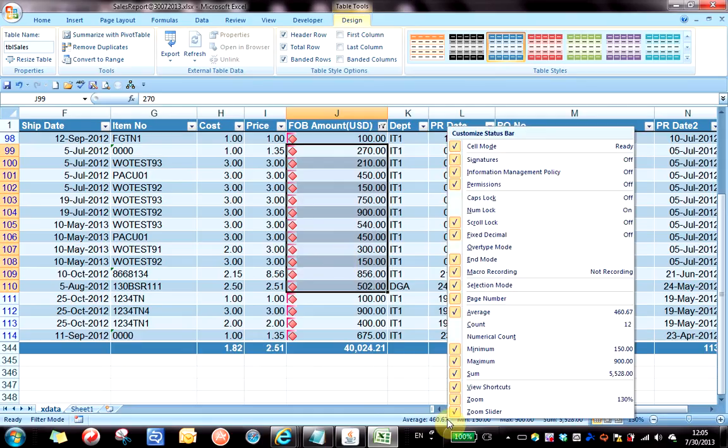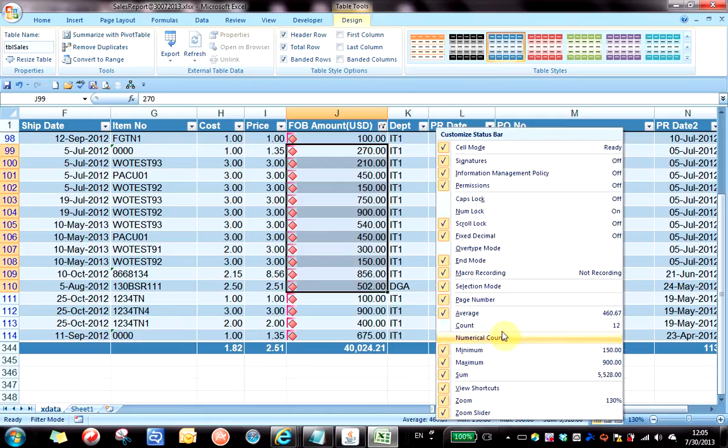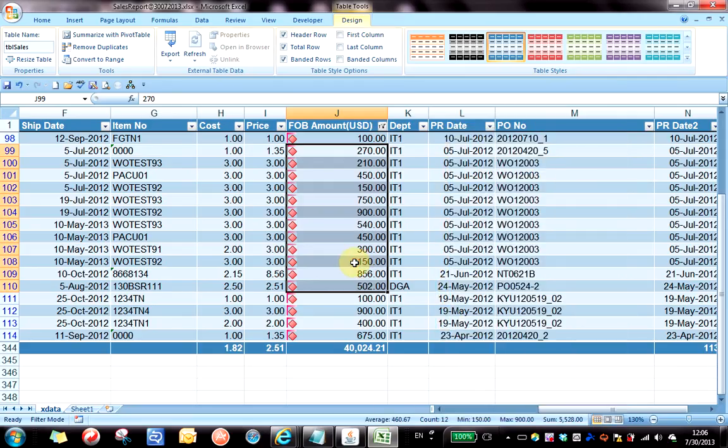Right click the status bar, and then see here, average, count again, and then I can see count here. If I don't want to see, no longer to see the average, okay, just unclick it, in order to select the options. Is that okay? Great.